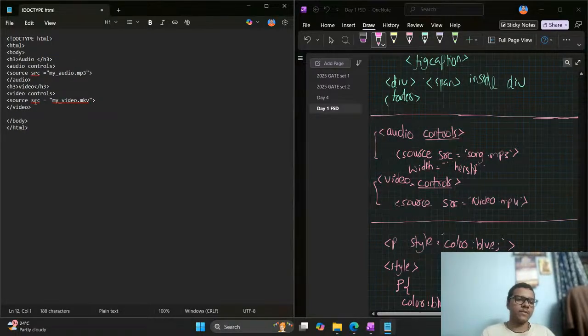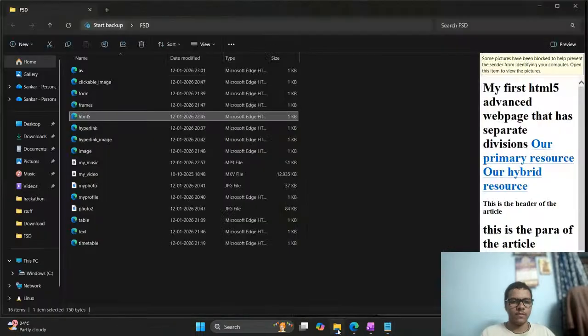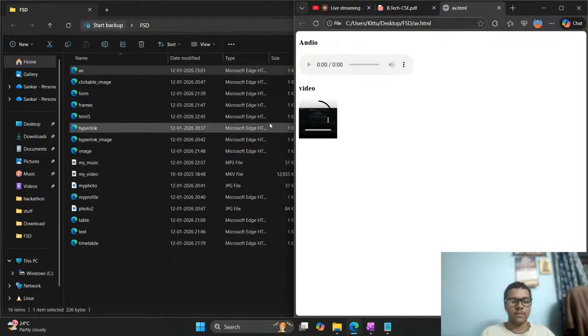You can have some attributes as well. Width is equals to 100, height is equals to 100. Right, so av.html. Let's see. Nice. My music and my video.